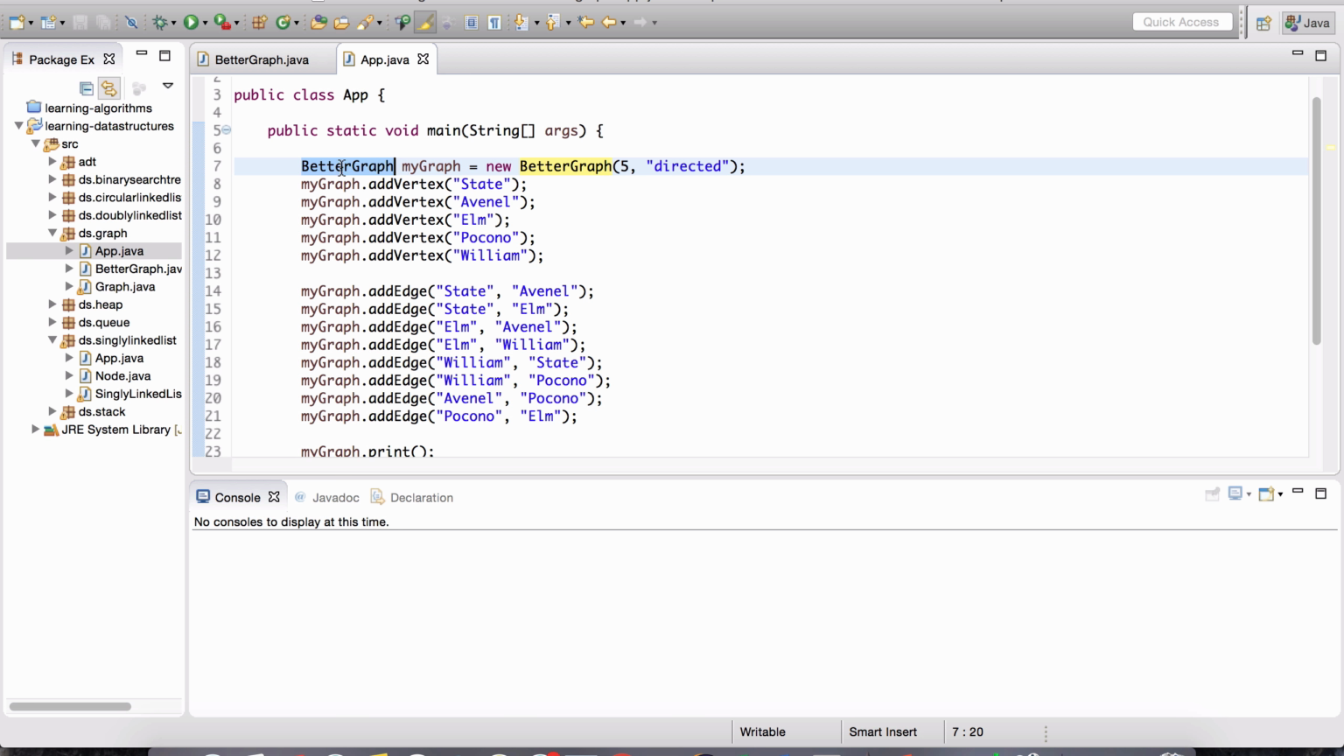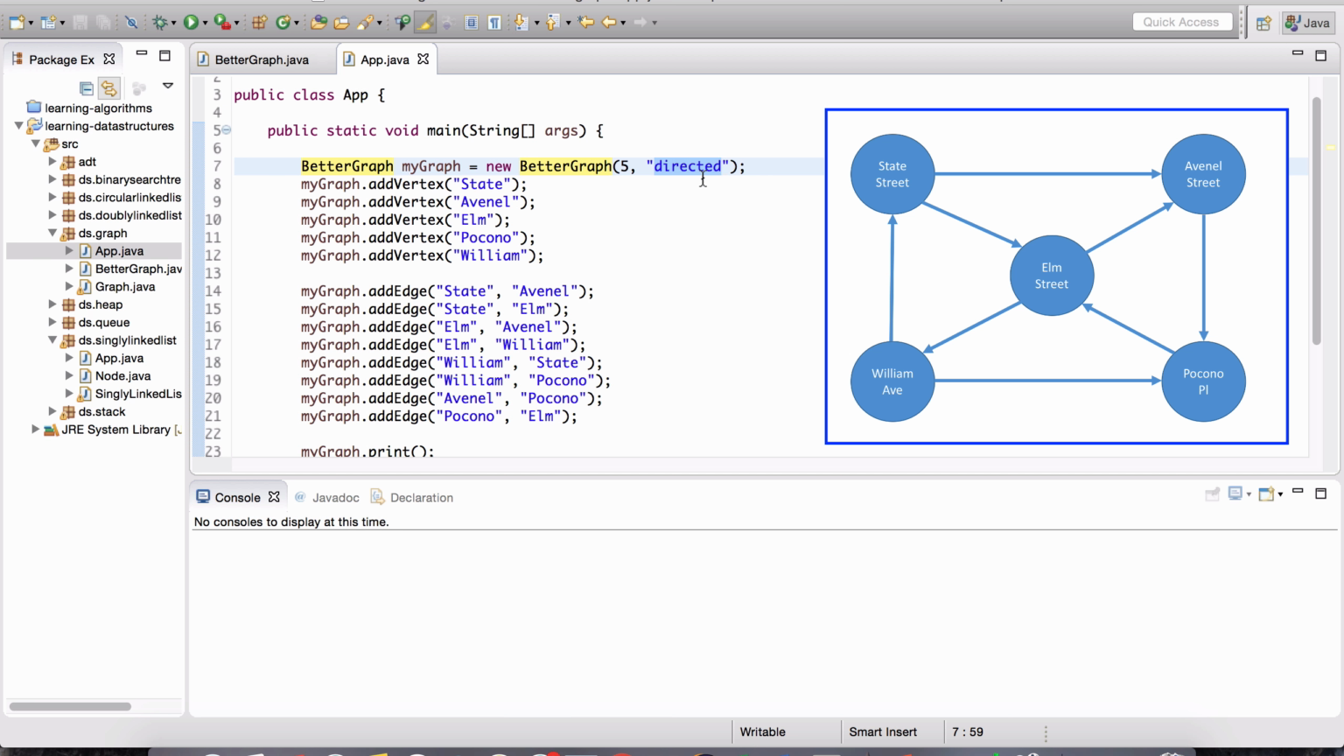Whatever you do for Better Graph, it has to support these functions. You need to be able to add the different vertices, as I'm doing here with the add vertex method. And then you also need to be able to add the edges between these vertices. The way you want to use this Better Graph is you first initialize it with the number of vertices right here. The first argument is the number of vertices, and the second argument is whether it's directed or not directed. In this case, it is directed, as you can see by the diagram here.